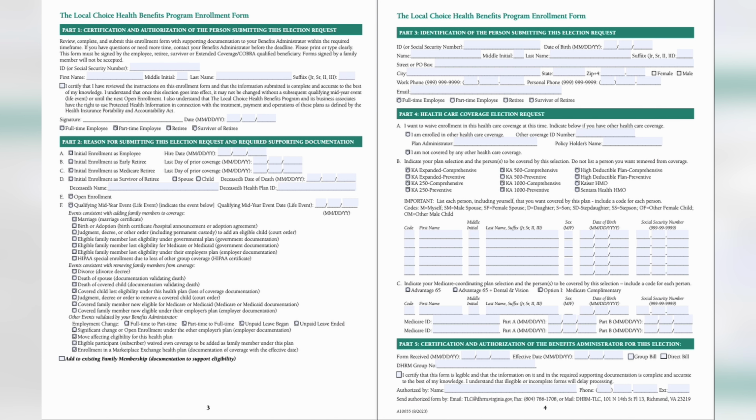Anthem Enrollment Form. If you are enrolling or making changes to your existing health benefits, such as changing health plans, adding or removing dependents, you will need to complete pages 3 and 4 of the Anthem Enrollment Form. Let's walk through each part together.